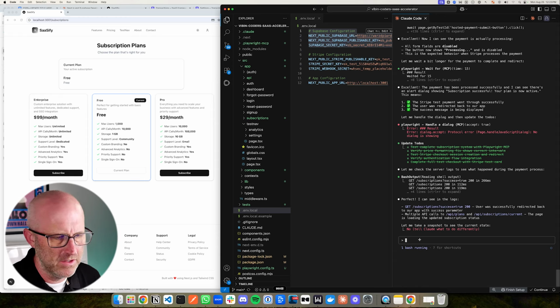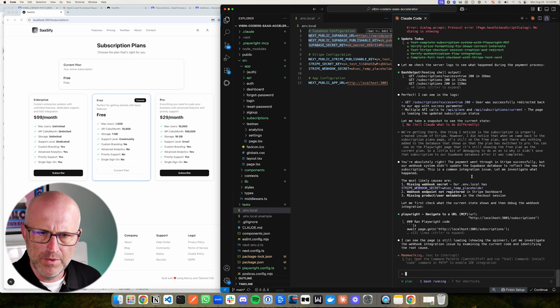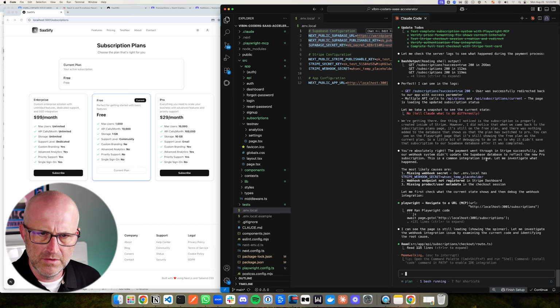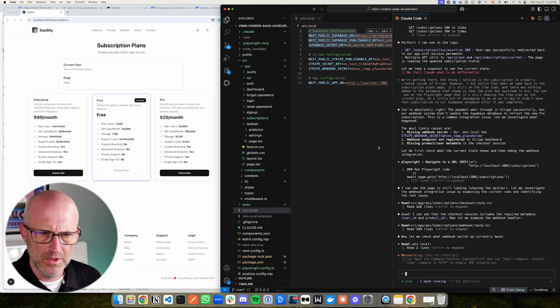So a little bit of debugging to do as to why it didn't save that subscription to our Supabase database after it was completed. I'm actually going to flip into plan mode. So you're absolutely right. The payment went through, but our hook system didn't create anything. So let's see. It looks like there might be a webhook that's missing.